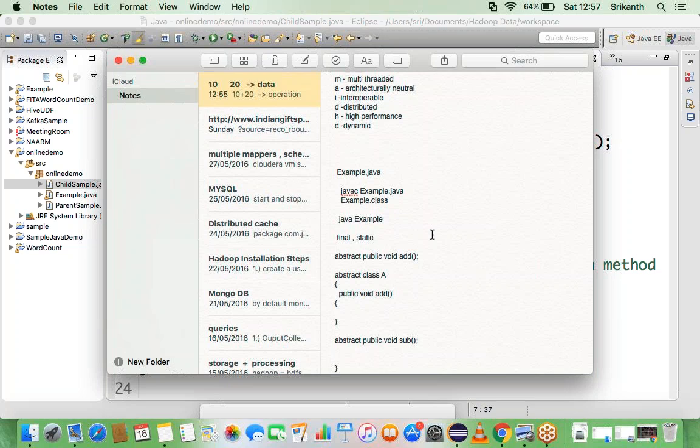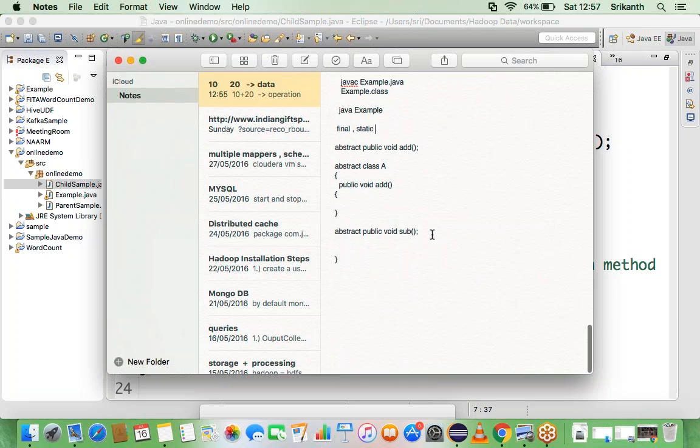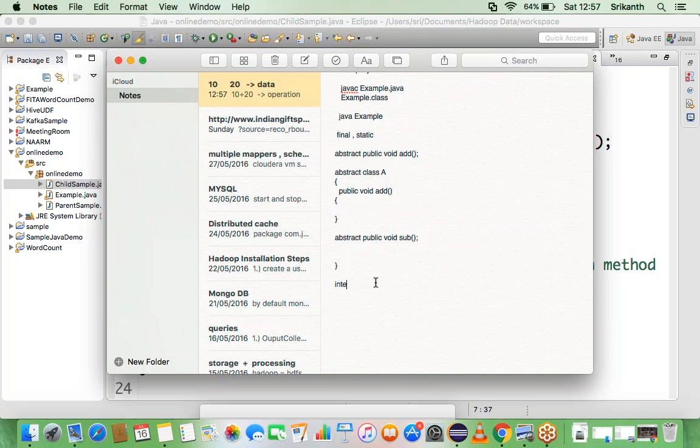Good. Now the abstract keyword is done. We have something called interfaces. There is another way to write a program in Java. Instead of writing a class name, I can also write a program in Java using an interface name. So for a class we will give a class name, and here we'll give an interface name.